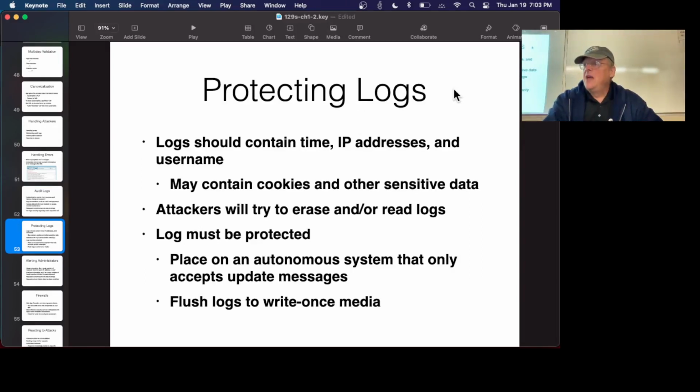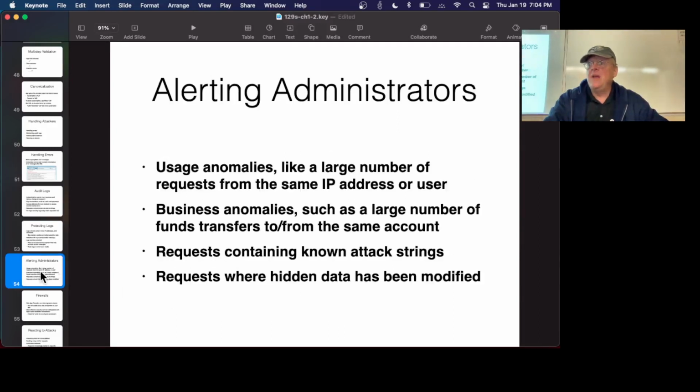Anyway, so your logs will have times, and they're often going to have things like cookies and other sensitive data, so you should protect your logs so they're not visible to the whole world, and of course, so the attackers cannot erase them, because they will often try to erase the logs to hide their tracks. So you should put them on another system that only accepts update messages, and flush them to write-once media, which is a good plan, so that they can't be erased.